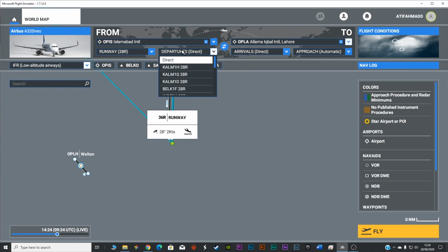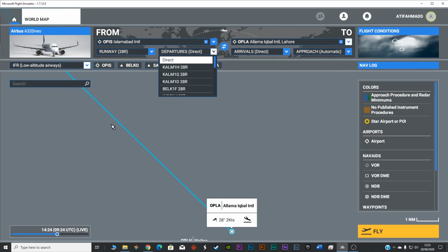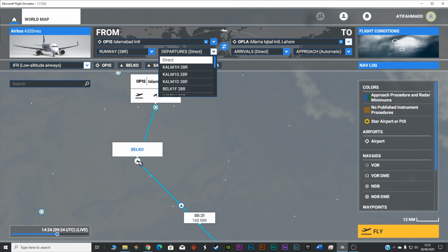Now, this is the point where you have to select the SID. SID is the standard instrument departure. And for SID, you have to actually look at the first waypoint. This is Belco. So anything starting with B, that's what I've learned. It's very simple and it's very easy. Just keep it simple. Anyone that starts with B will actually lead towards this first waypoint, that's Belco. So if I look at Belk 1F 28 right, it means if you take off from 28 right, you will use this SID to reach this waypoint, Belk 1F.